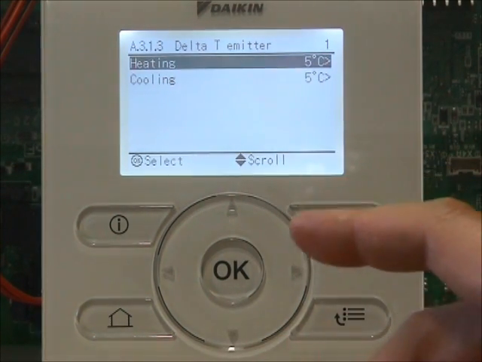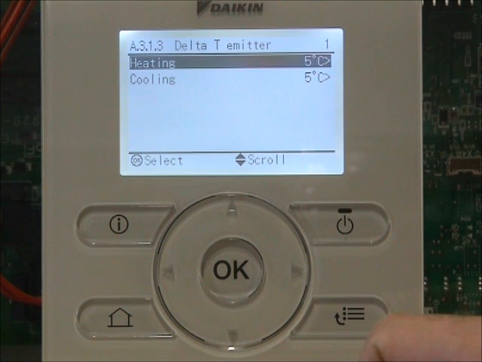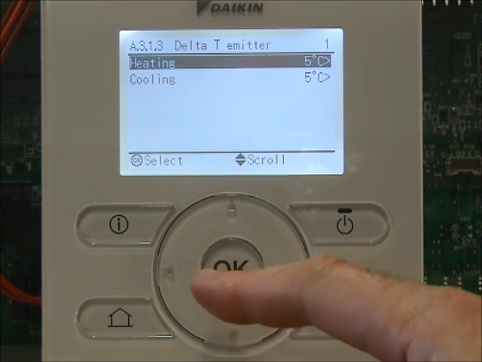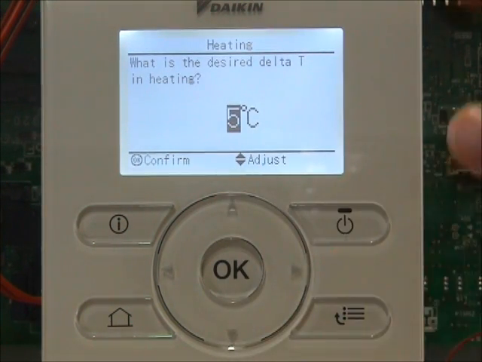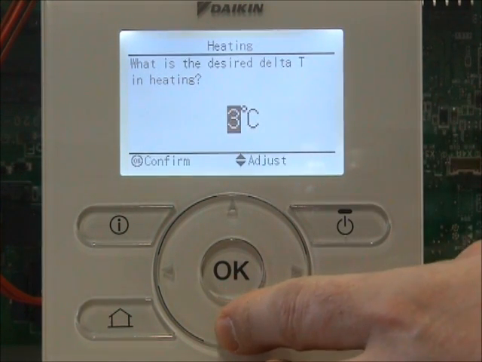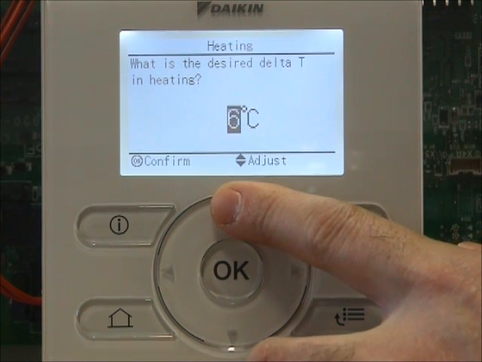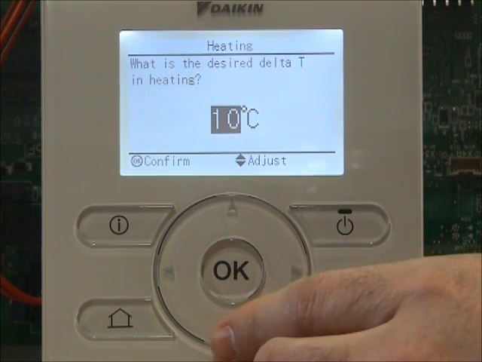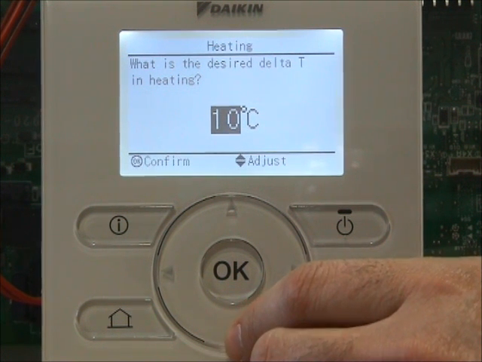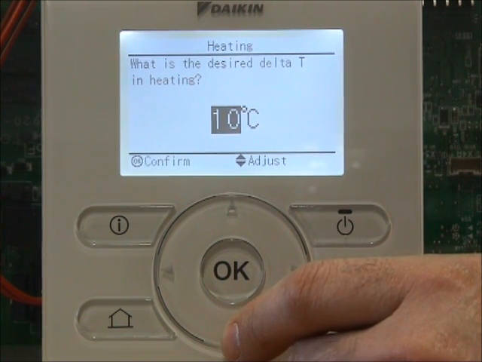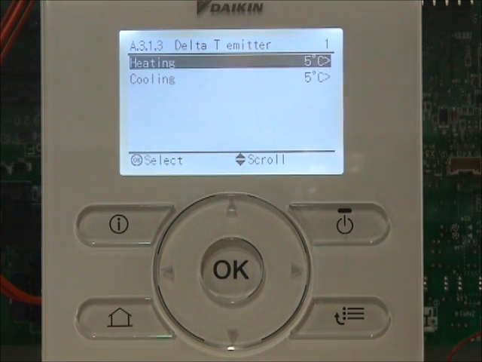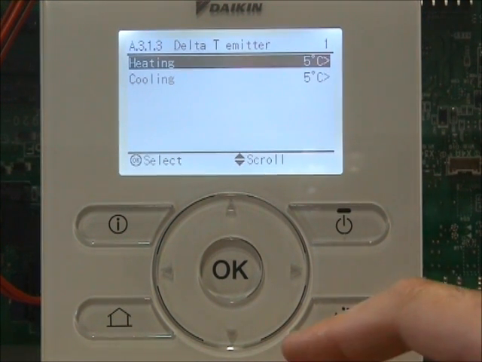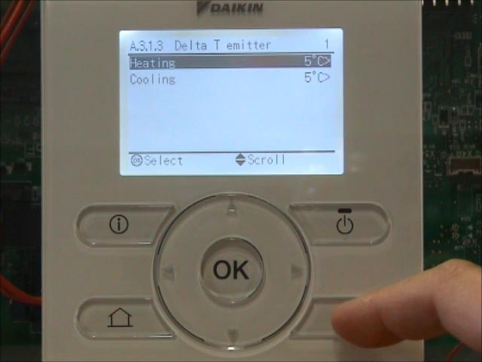You can adjust the delta T, the control of the temperature difference across the flow and return. If we click on our heating delta T emitter, you can go anywhere between 3 degrees and 10 degrees. So if your radiators are designed at 10 degrees delta T, or your underfloor was, you can adjust the delta T to suit that. By default it's set to 5 degrees, and same with the cooling.